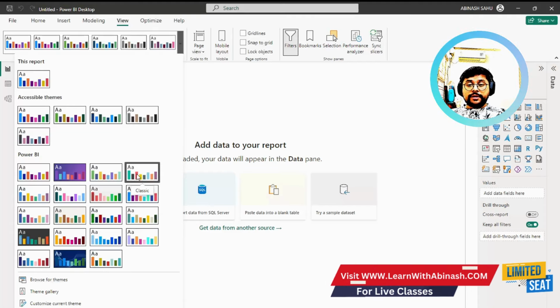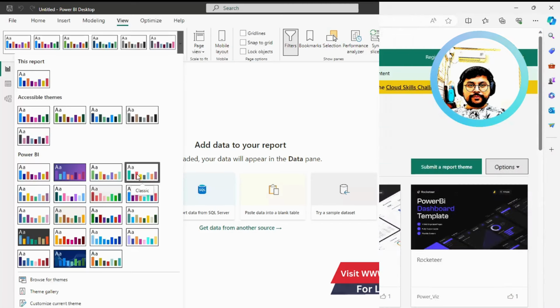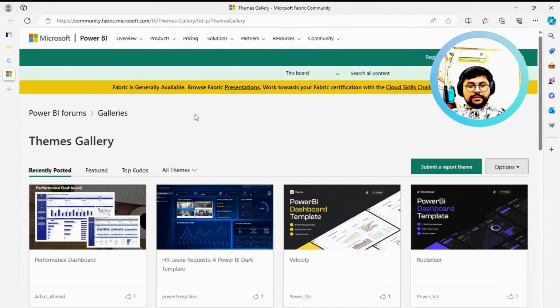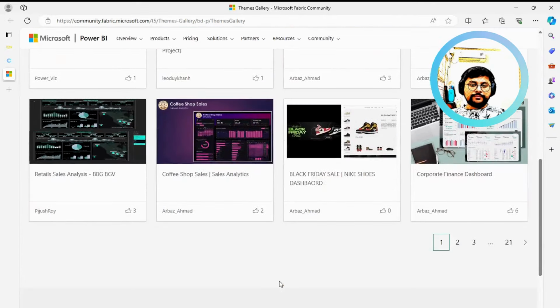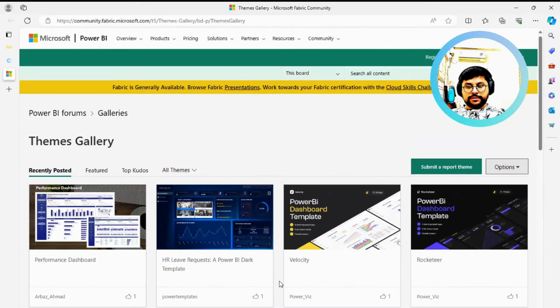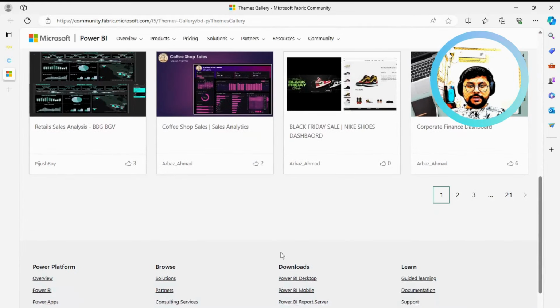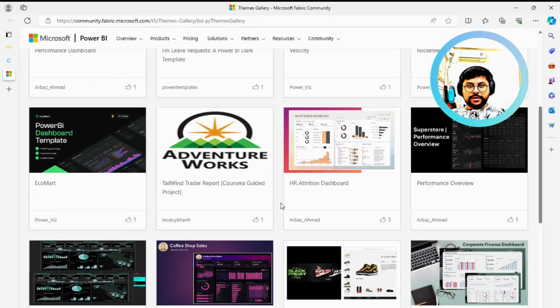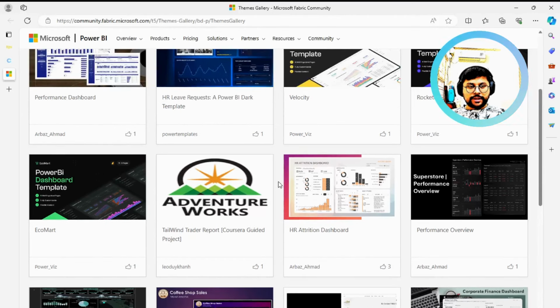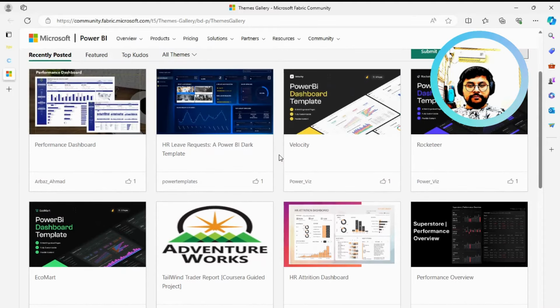But if you have a theme that you want to apply to your Power BI dashboard, then there is another option. We have to create a JSON file, and JSON is the format. If you go to the Power BI theme gallery, you will see this type of themes. You can download them. People are uploading various types of themes this year in the Power BI communities, so you can go ahead, download, and use one of those beautiful themes.